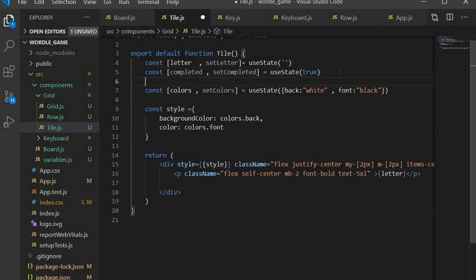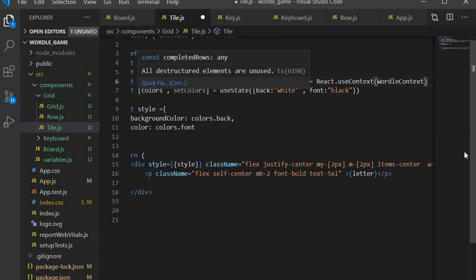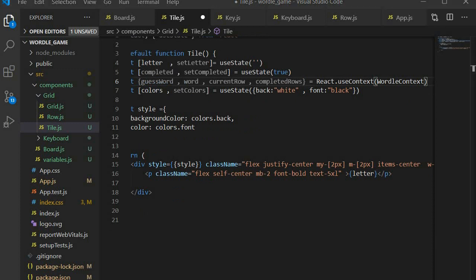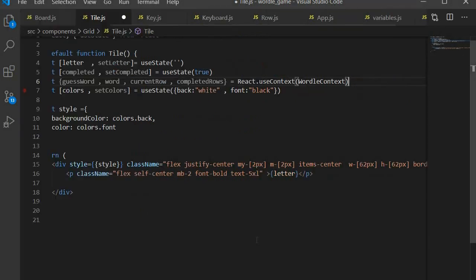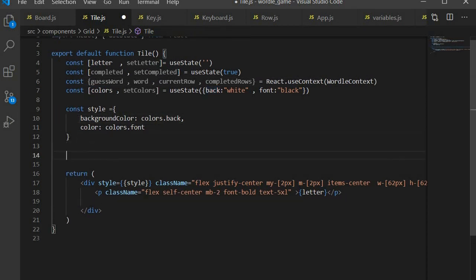So we come over here, and we're going to import a couple of things from the context. These are the guess word, the word, the current row, completed rows, all of those things, we're going to need them. The reason is that we want to be able to change the colors of the tile. So we're going to implement a method over here, and we're going to call it change colors.